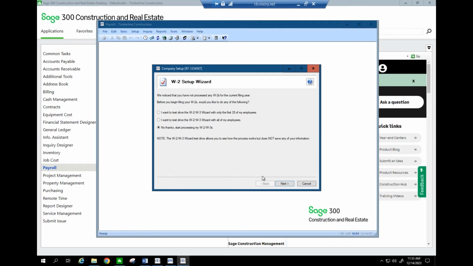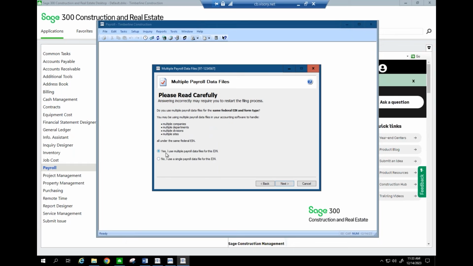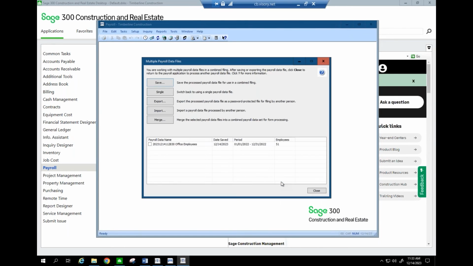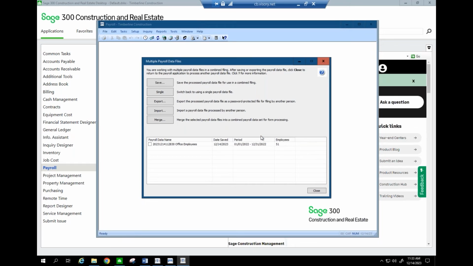No thanks. Let's start processing them. EIN number. Again, yes, I use multiple payroll data files. And then here, when we were in here, field employees, right? So now we just generated two files, one called office, one called field, right? Notice how I'm checking both of those.